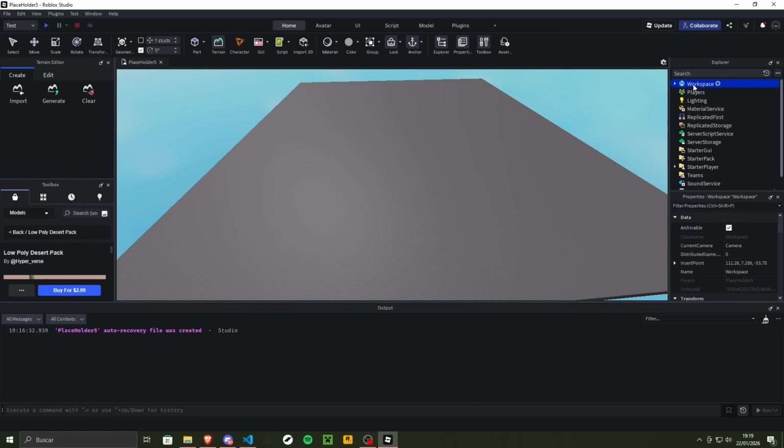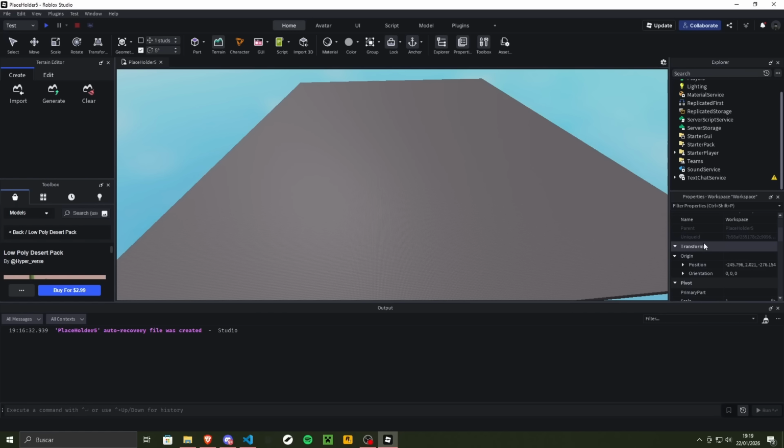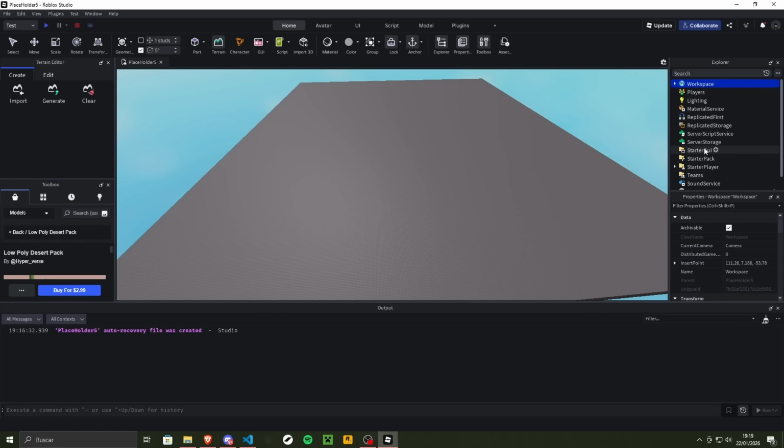The Explorer holds all the services that we have to make our game, to store things and everything else, and the properties are the properties, as the name itself explains. It holds all the values and all the variables that we are going to be able to change, for example the size, the position and everything else. Okay? Inside the Explorer we can find firstly the workspace.